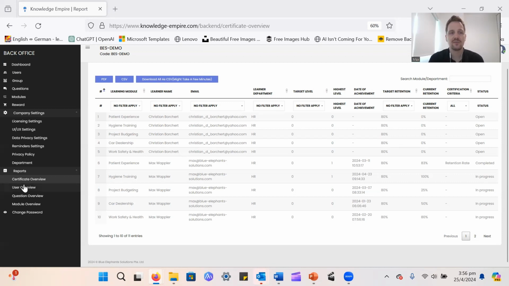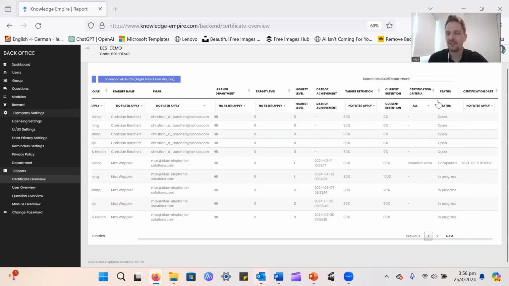So if you look at the list here, I'm in the certificate overview already. It gives you an overview of all the learners in your organization, all the modules they're assigned to, and a lot of other information: their email, learner department, target level for the module, highest level, retention rate, and so on. On the very right side, it gives you the information whether or not a certificate has been completed and what the date would be.